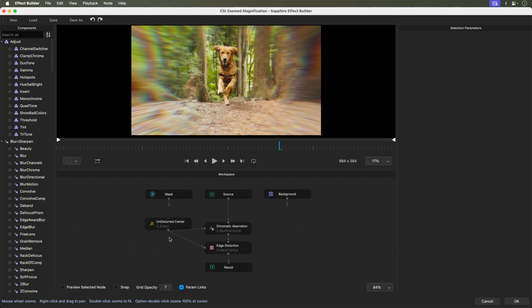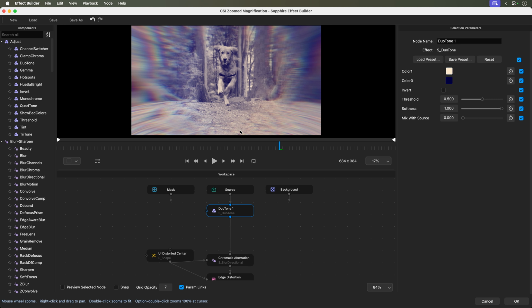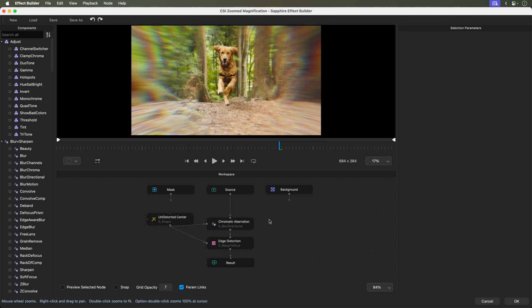Finally, number 3, also context-sensitive, but requires no interaction with the Components panel. Just select a node and press Tab. You'll get a floating window, and you can type your chosen filter. This will insert your new filter after the selected node, but if nothing is selected, the Tab workflow will insert new nodes at the end of the node tree before the result node.